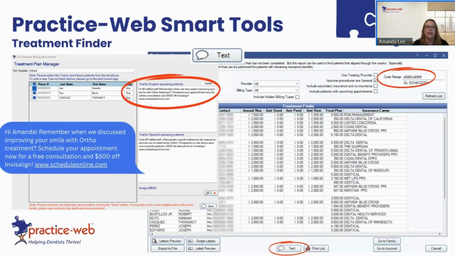So we talked about the treatment finder, but once you've identified those patients, you can actually just text them directly from here. You click the text button and it generates this text. You can customize it. And it can be used for existing patients with known issues, so you can get them back into the office for those ortho treatments.